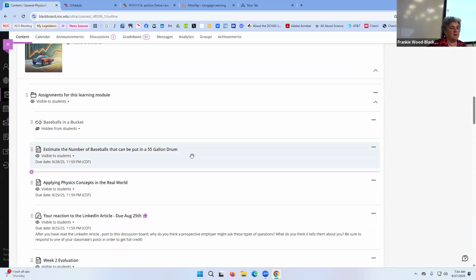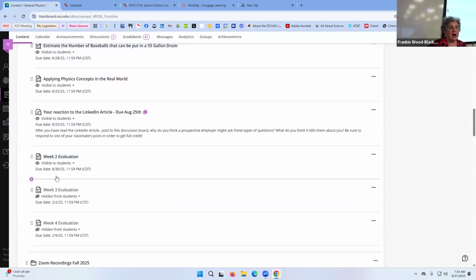Additionally, I do want to remind folks that your 55-gallon drum assignment is due on the 28th. I do weekly evaluations. I had a couple of students ask me what these are for and what's the purpose. The purpose is, number 1, I use it for attendance, and it documents and shows that you're participating in class. NOC is an attendance taking institution, and this way I document that yes, you're attending class.